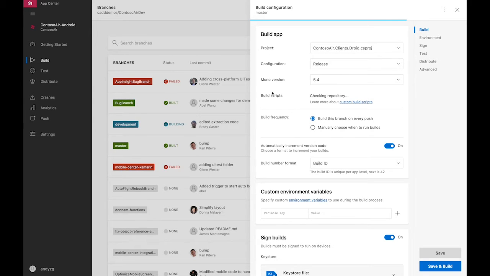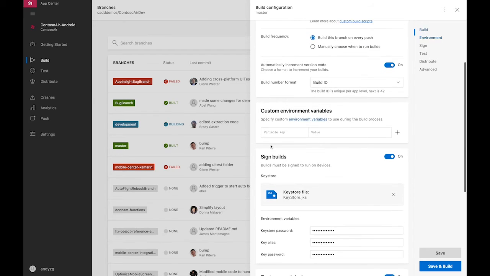Over here, we have some Xamarin Android specific configurations, such as the project, configuration, and the mono version. We also have build scripts, allowing you to run a script post-clone, pre-build, and post-build during each of your builds. I can also set up the build frequency, allowing me to build every time I push to this branch or manually. And lastly, for the build configuration, I can automatically increment the version number, allowing me to have a unique version number for each of my builds.